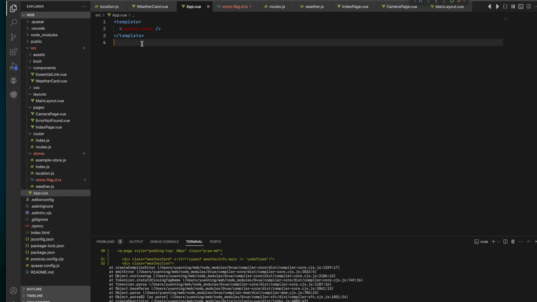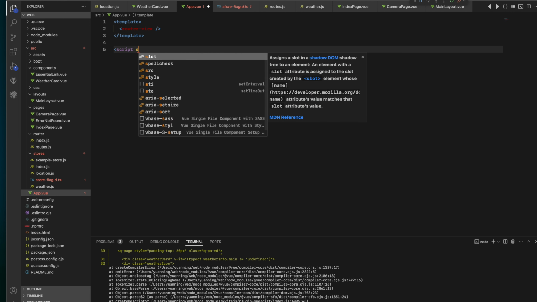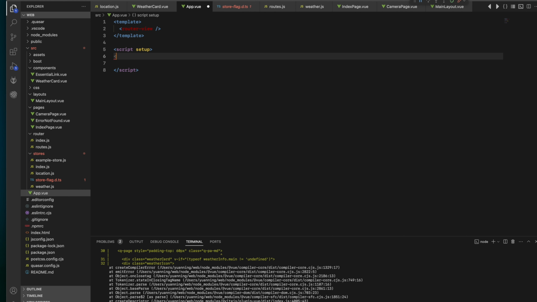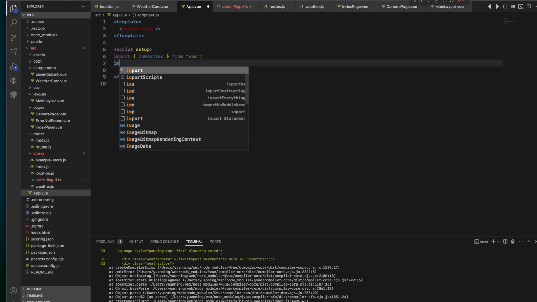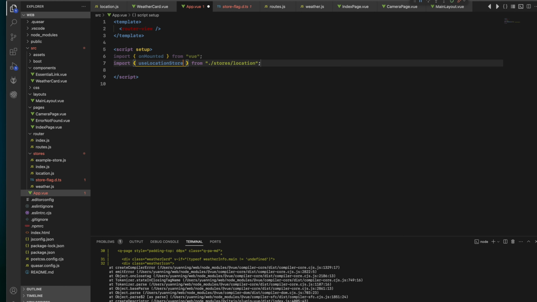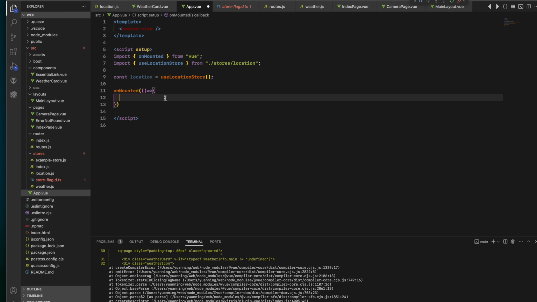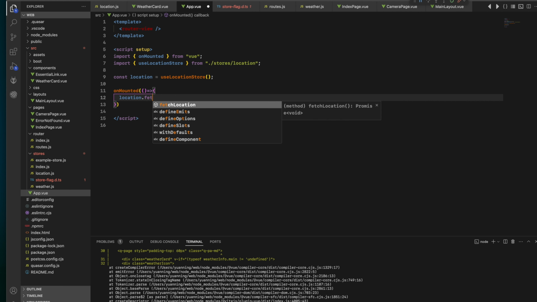So I'm going to input my own API, then we can continue from there. Before that, we should also change something here. I just deleted that part. We need to change that so when we load the application, we need to grab the user location. So how do we do that? Don't forget script setup. And within here, we can import onMounted. That's the lifecycle from Vue. Then import use location store. And we can constant location equals to use location store. Then within onMounted, in here we can just say location fetch location.